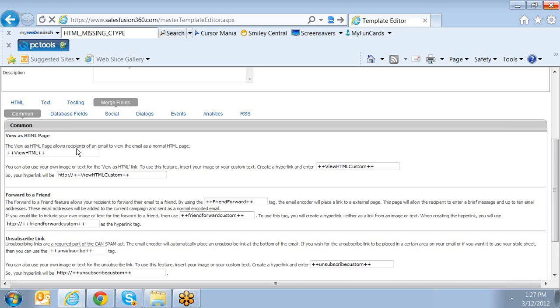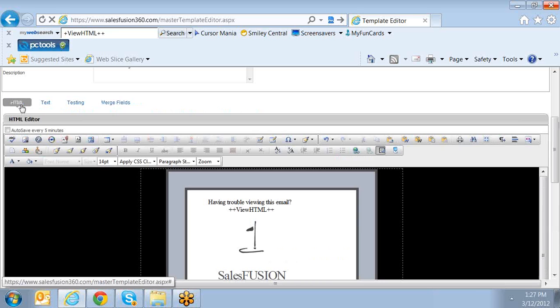We have standard tags and we have custom tags, and I'm going to walk through examples in my HTML. A standard tag renders standard text that cannot be changed. So pretty much all I would do is take this tag, come over to my HTML, and plop it right in here like I did. When this email is encoded and sent out, it will say, having trouble viewing this email, click here to view as a web page. That's exactly what it's going to say.